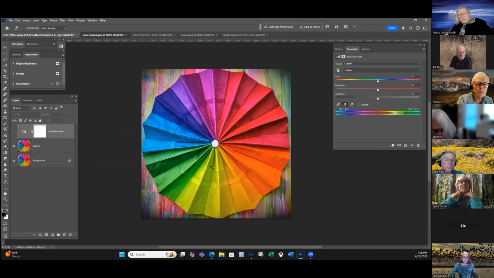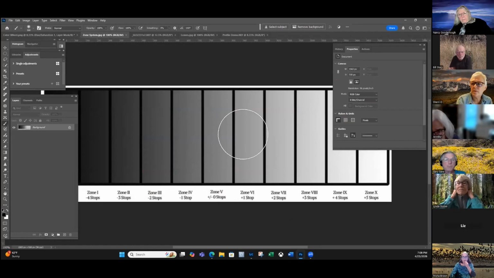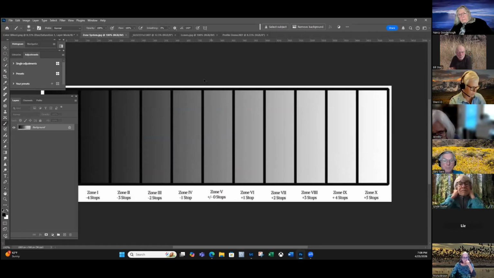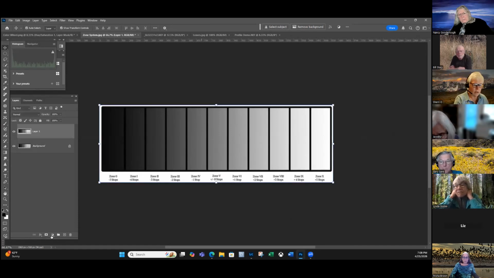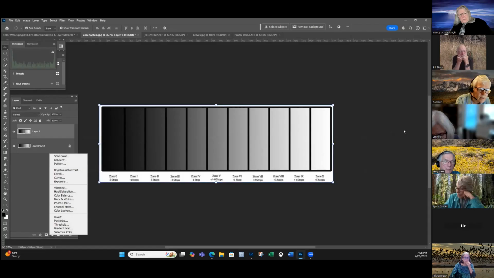Okay, I'm going to go to this one here. Oh, where this property stays up. Make this a little smaller so you can see it. Get rid of my brush. Okay, so I'm going to show you the zone system at Control J first with color balance.